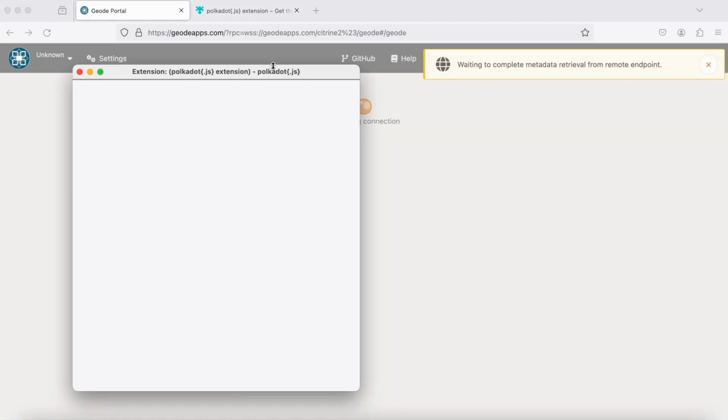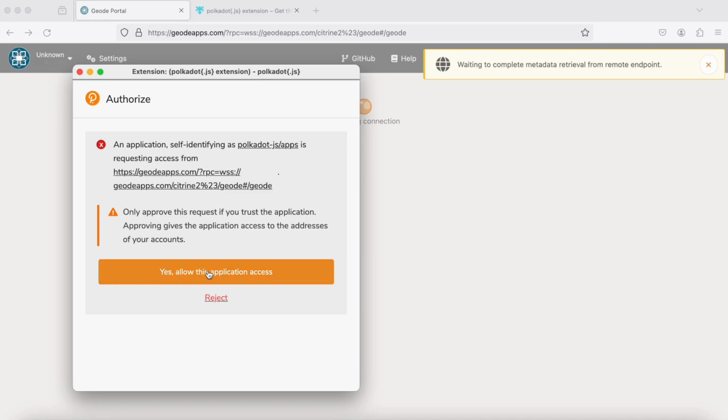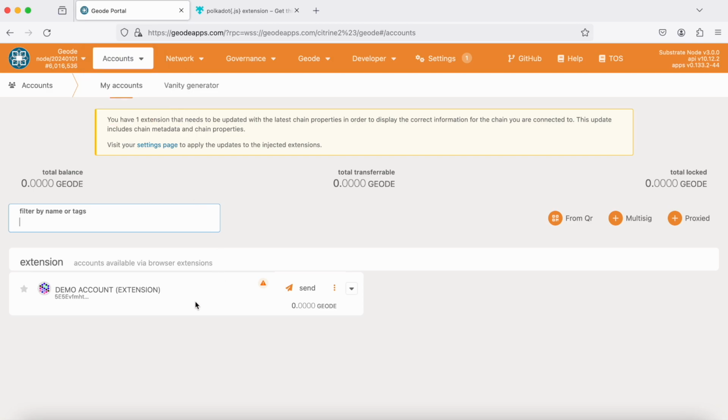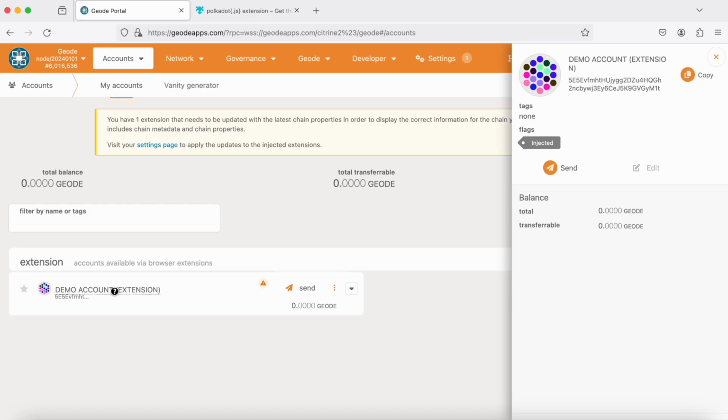So now when you go to the Geode portal, you authorize the extension. And then when you go to the accounts page in the Geode portal, you'll see your account there. And it says extension, which means it's being kept in the extension. If you click on it, you get extra info.